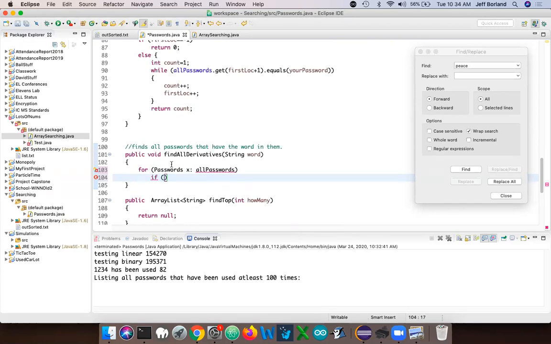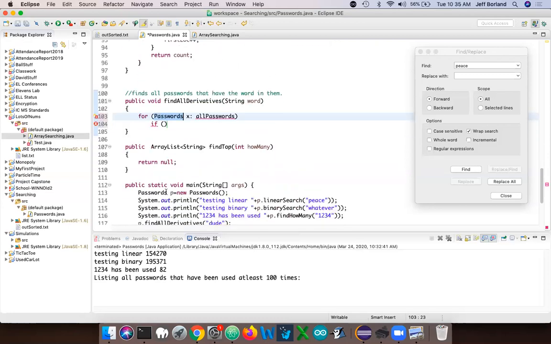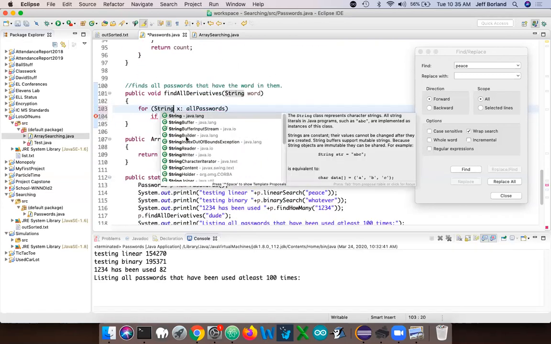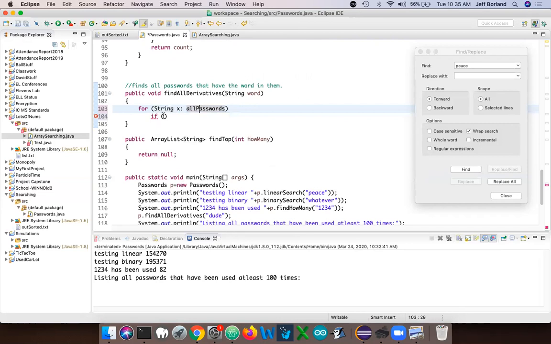Do we need to use something other than passwords, so that we can find words? Right here, you mean? Yeah. What is all passwords made up of? It's not made of passwords. We don't put the word passwords here. What's it made up of? What kind of variable type? Strings. Strings, yes. So for every string, he's calling x in all passwords. I want to know if x has word in it. What method do we do on that?